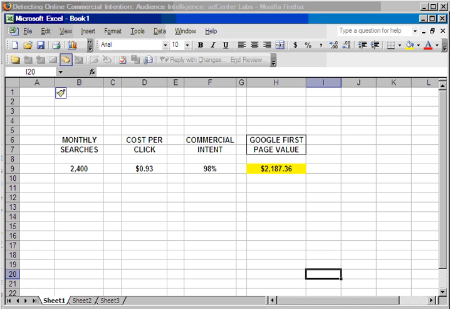And if we add all of these factors together and multiply monthly searches times the cost per click times the commercial intent, we arrive at a number, arbitrary but a number nonetheless, that gives us a Google First Page Value. And if you're able to use the keyword phrase as your domain name, at a minimum you have the best vehicle possible for getting to the front page of Google. And unless it's an extremely competitive market, you have an excellent chance of actually getting to the front page.